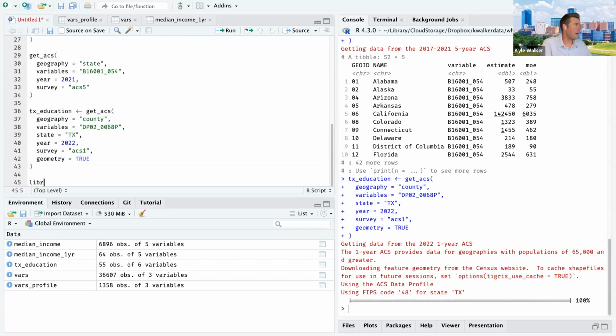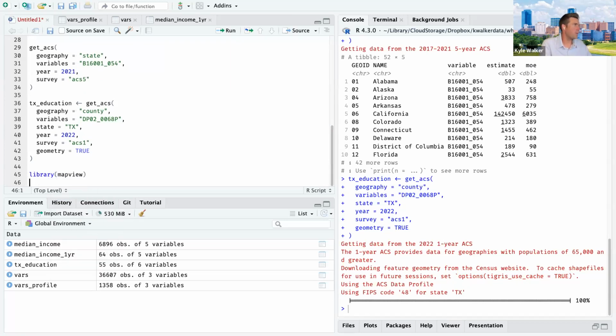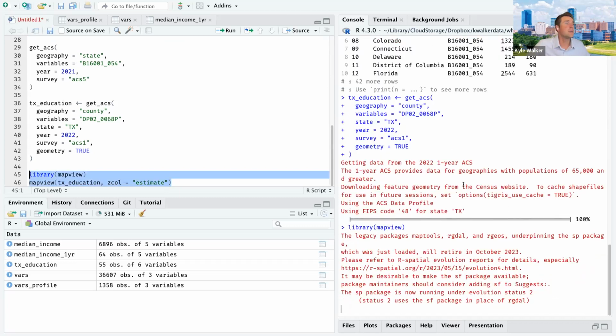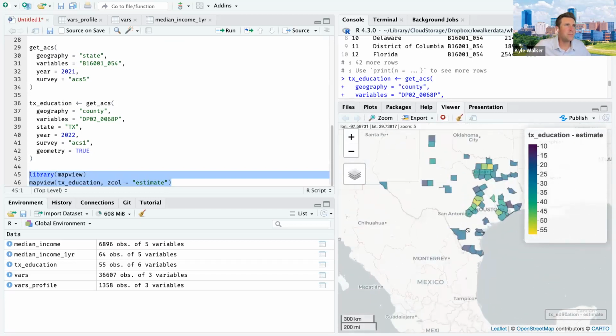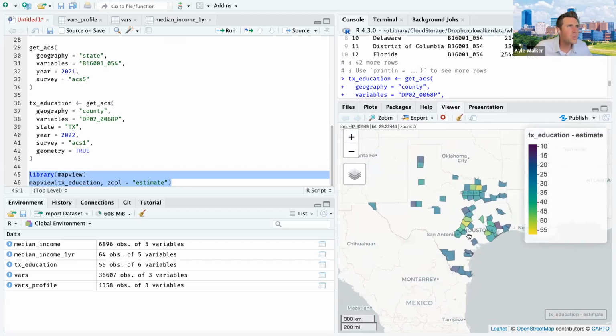You'll see this on the next slide, but I really like the mapview package for mapping. So I'm going to bring it in with library(mapview), and I'm going to type mapview(tx_education) and specify a zcol, which will be my ACS estimate. Let's take a look at the map here. So we pull this in, and when we first look at it, we might say, did something go wrong? Is mapview not working? No. We have much of rural Texas missing because we're leaving out every county that has a population under 65,000.